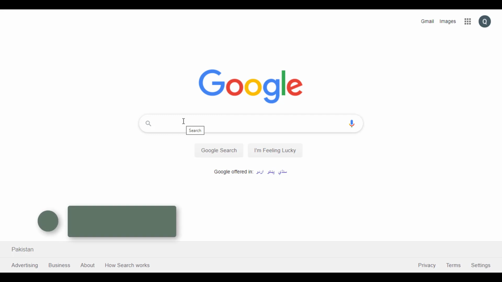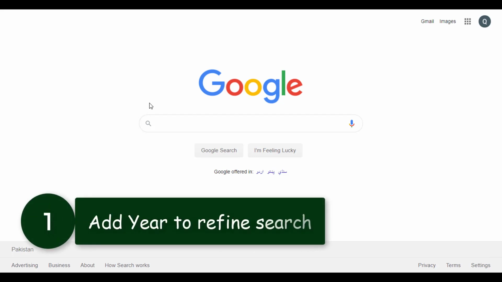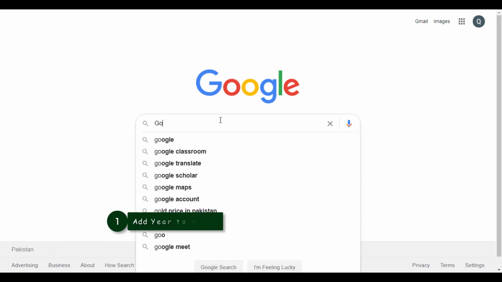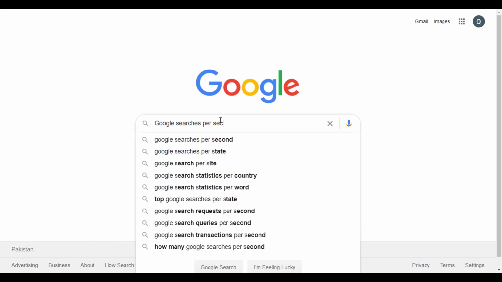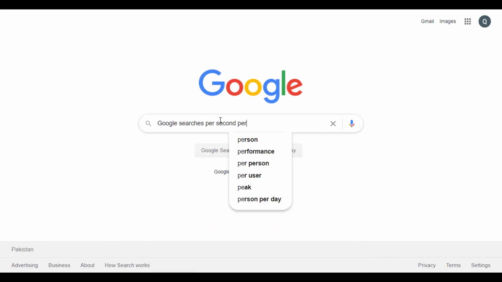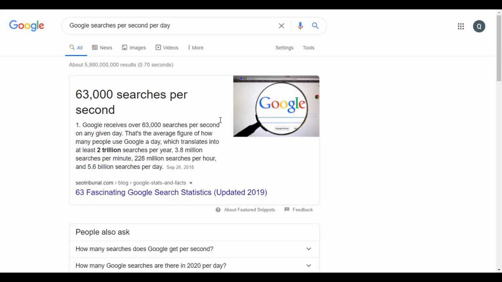The first tip we have is adding year to refine search. Let's say if we want to search Google searches per second, we can add per day as well. So here you can see it shows Google searches per second, and this was updated on September 26, 2018. But if you want to see the latest update, you can add the year.